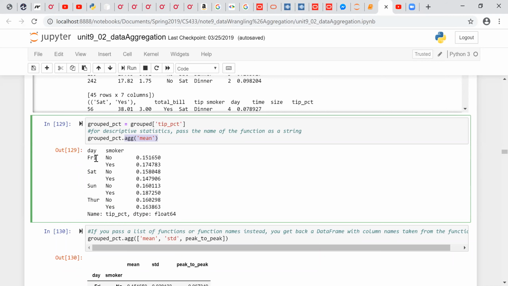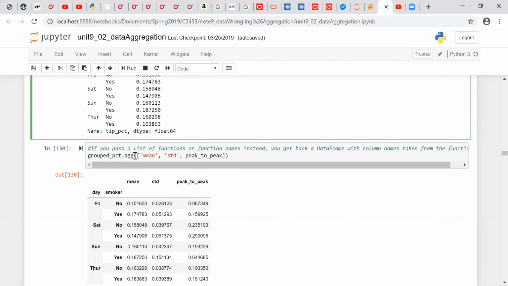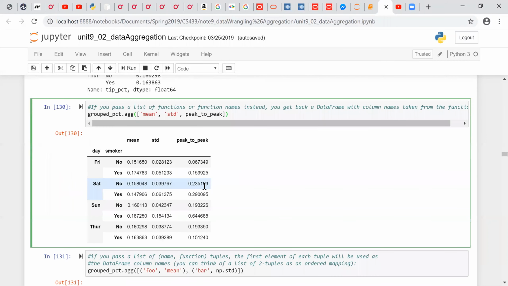Based on, first on day, and then on smoker or non-smoker. Over here, you can see it's very neat with the aggregation function versus some single function, you can plug in multiple functions. So here, you're going to do 3 operations on your group of the data. So the result, you can see, will give you 3 columns of data.